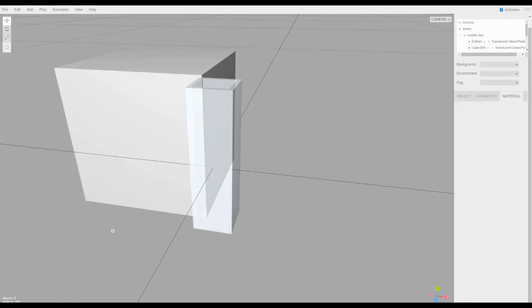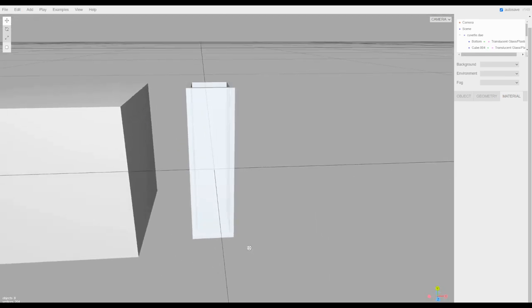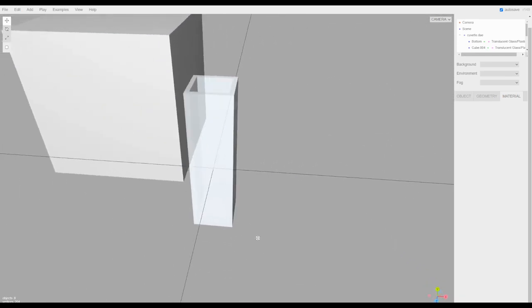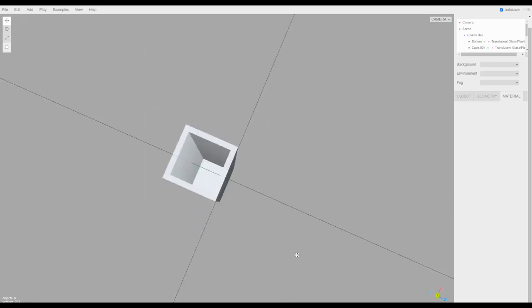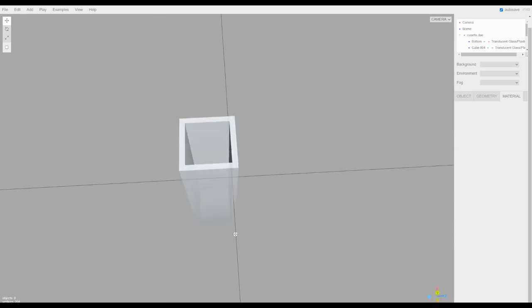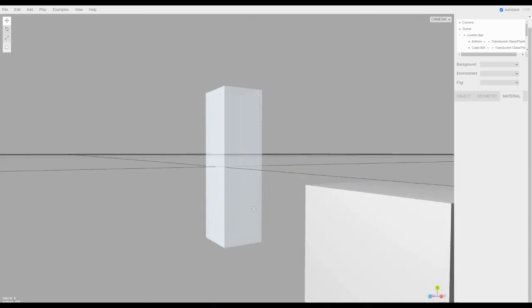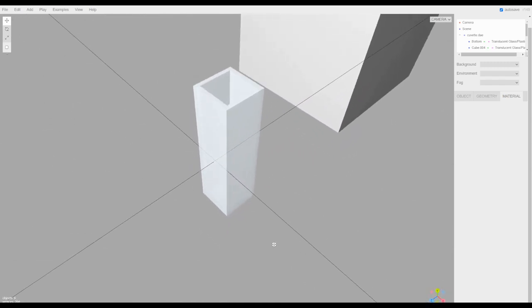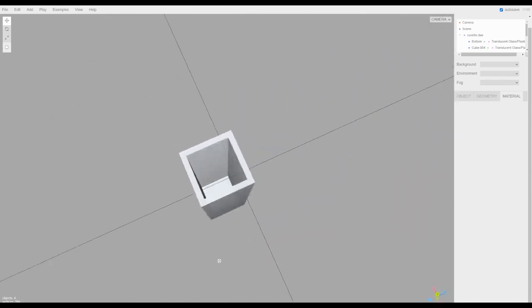And here's a demonstration of the cuvette model. As you can see, it is semi-transparent, and yeah, we can store any liquids in here in the future. And I'll just look around a little bit for you to see it from every angle.